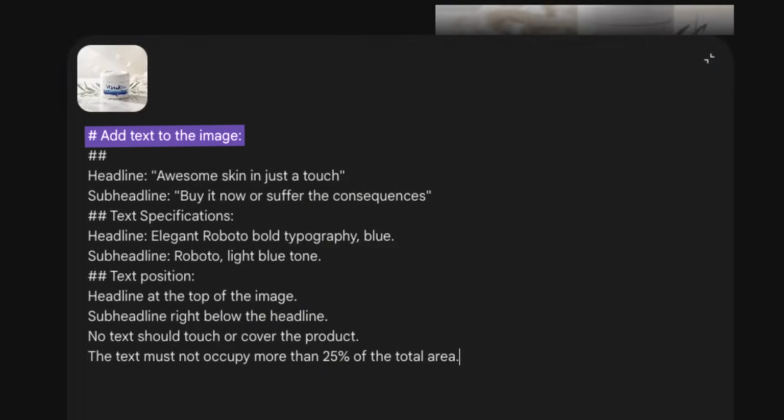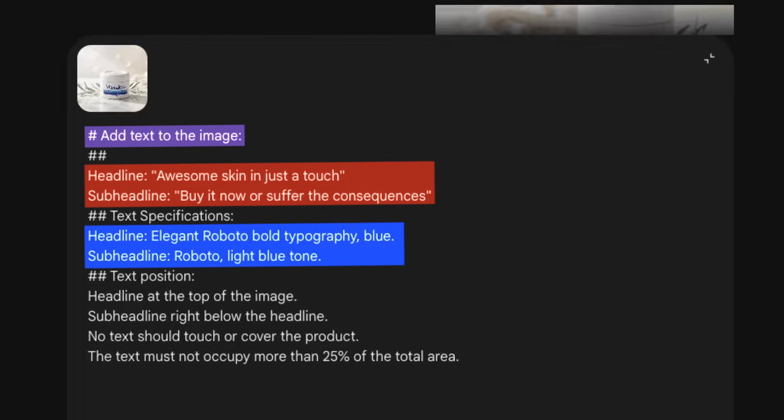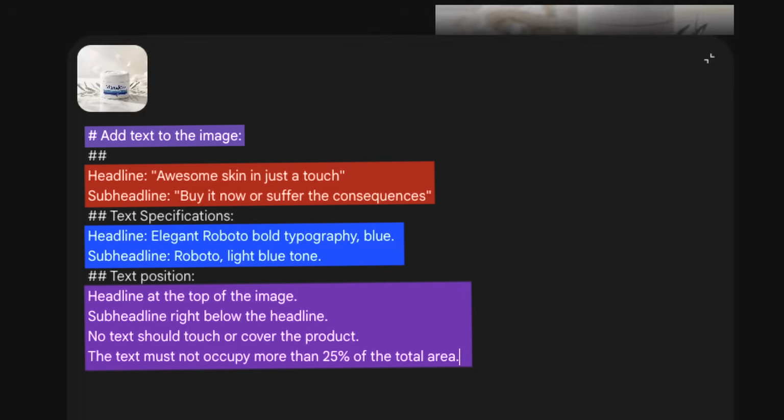And this is my prompt. I want to add text to the image. I'm providing information about how the headline and the sub-headline should be, and then the text specifications, which means the type of font and the type of color, and then the text position. And notice at the bottom, I'm saying the text must not occupy more than 25% of the total area, which means that if you're using a 16:9 or 9:16 or 1:1, it will try to respect the space. And that's pretty much it.